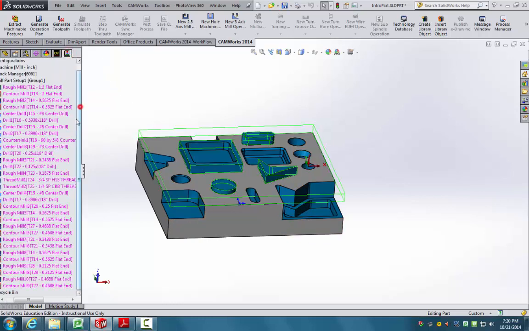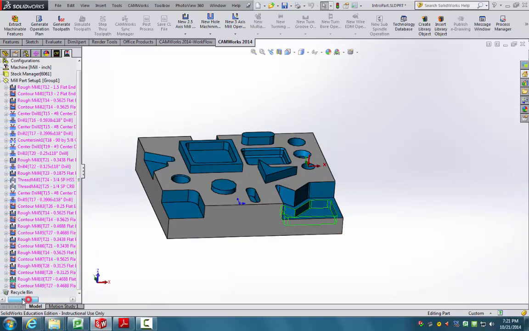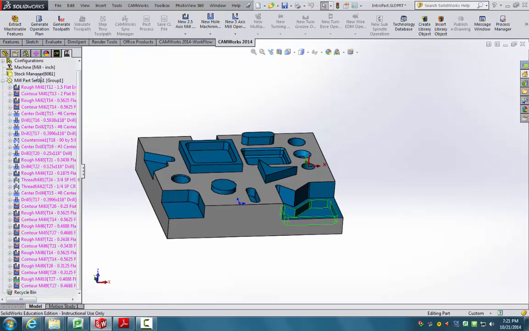And if we go down to this contour mill, we can see this contour mill and this rough mill are both off of that irregular pocket. They should come up somewhat in order, but every now and then CamWorks does a little bit of switching around on you, so it can be annoying, especially on a part as complicated as this, to tie every single operation to its associated feature.